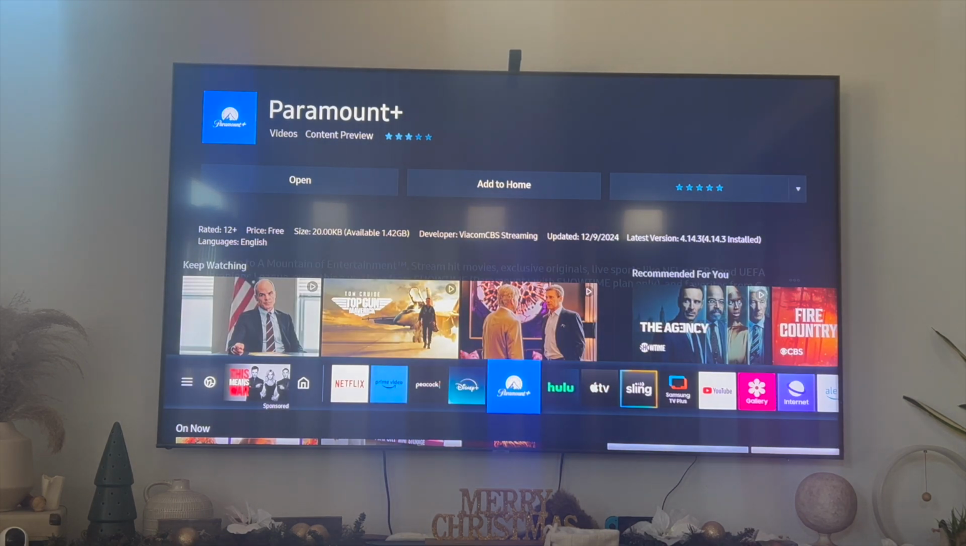So that right there, guys, is the best and easiest way that I know of to actually go ahead and add apps to the homepage of your Samsung Smart TV.